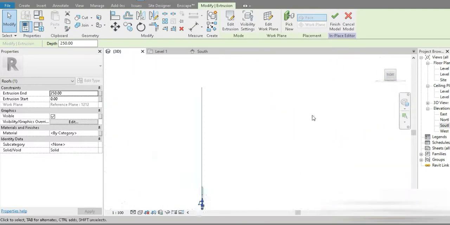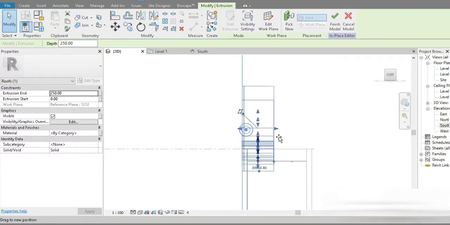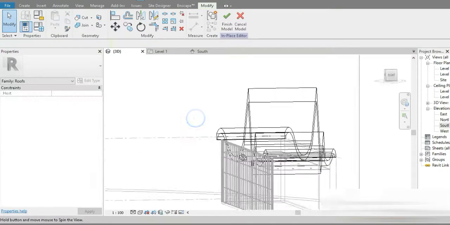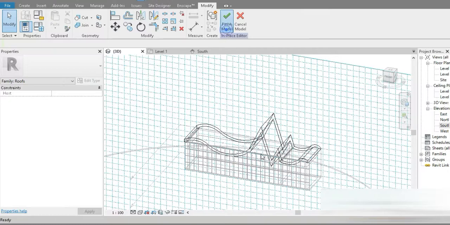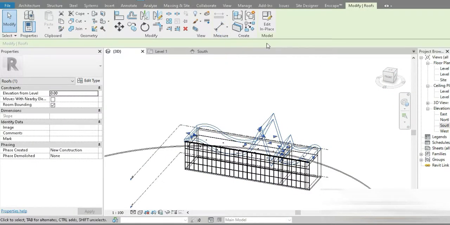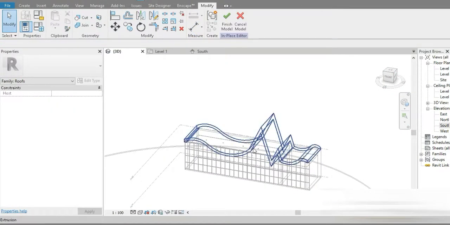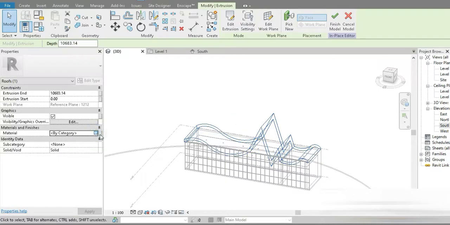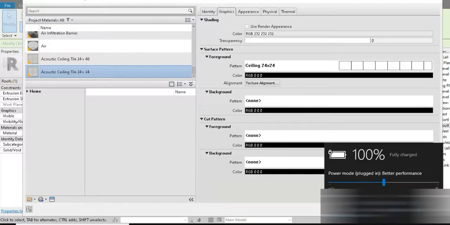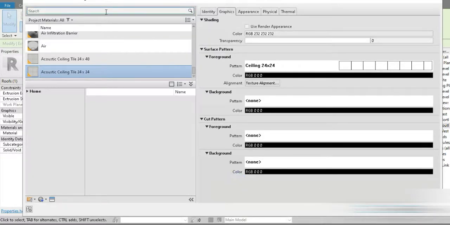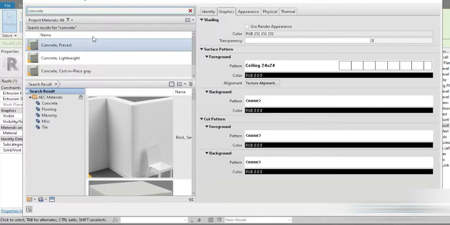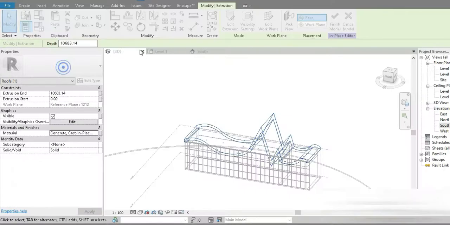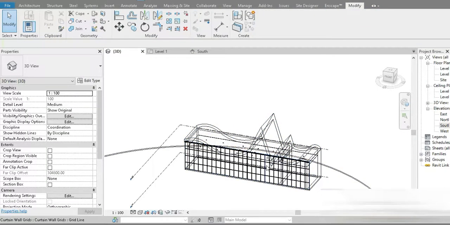For example, if you go to this view right here and we try to extend this a little bit, here you go. After that let's press OK and, for example, edit in place and click this. Let's go for best performance, and for this one let's go for concrete, anything concrete cast in place. Okay, that's fine. Let's press OK.